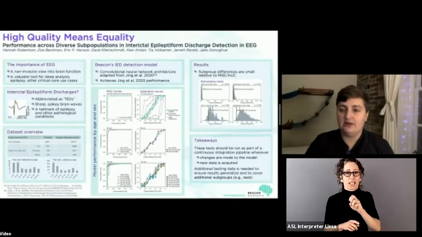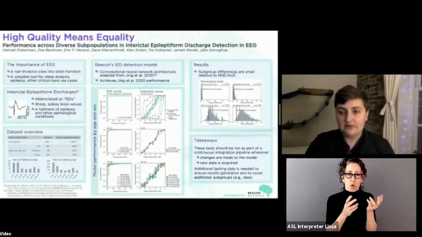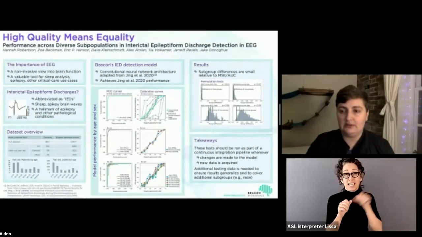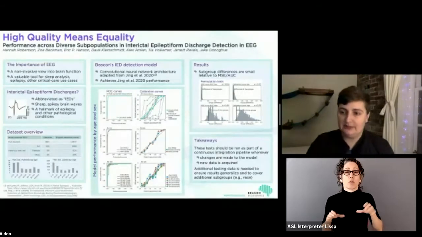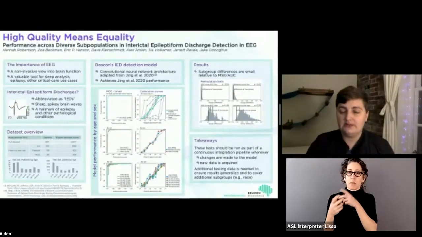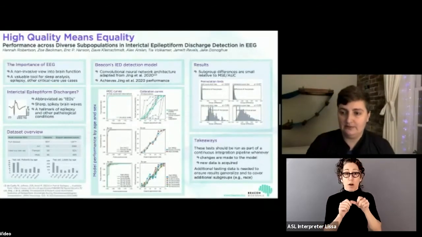EEG recordings are non-invasive, multi-channel brain activity recordings. So accurate spike detection is critical because even a single spike in a multi-hour recording can be indicative of underlying conditions that require neurologist intervention. Our model achieves state-of-the-art performance, but we want to ensure that this performance holds over various patient demographics. And moreover, we want this equity testing to be an ongoing process that we monitor continually during model development.